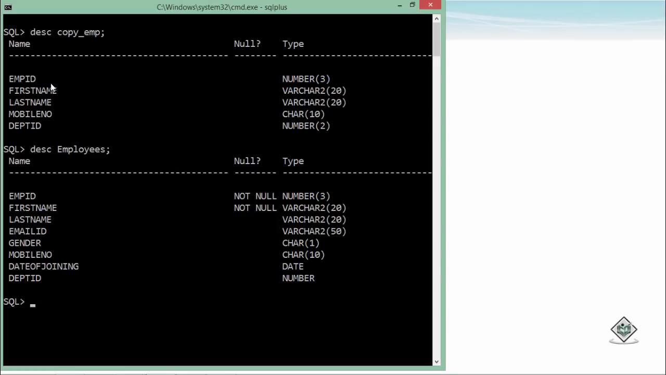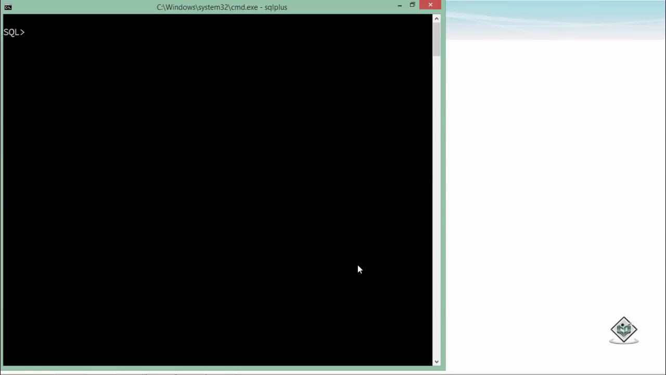So in order to just make a sync, I will do a conditional updation in the copy EMP table. But if the employee ID in copy EMP is not matched with that of the employees table, then I will insert that record using employees table. So let's see how we can do that. So first of all, let's clear the screen. I'll start writing it from the top.